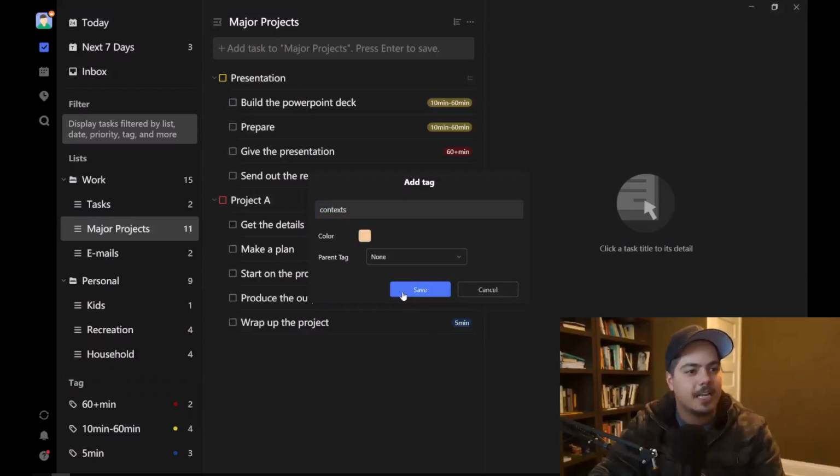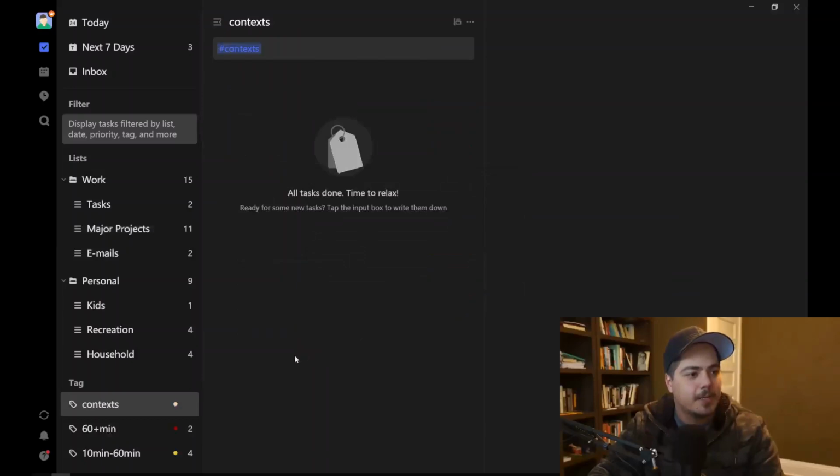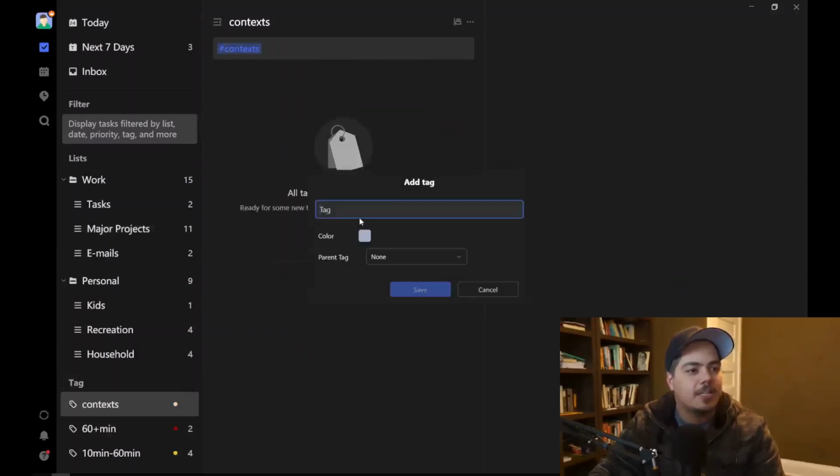All right, I'm going to click save. Bear with me for just a minute. All right, I'm going to click the plus icon again to create another new tag. And this tag I'm going to call phone. So contexts in the GTD world are where do you need to be, or what do you need to have in order to complete the task. And so phone might be a context because you might need to be on your phone in order to make a phone call. And so if you have phone call as one of your tasks, you might tag it as the phone context.